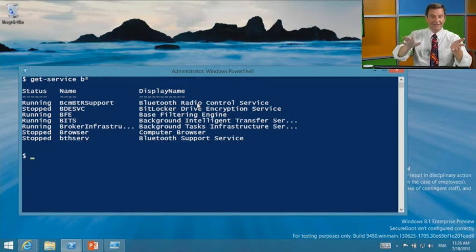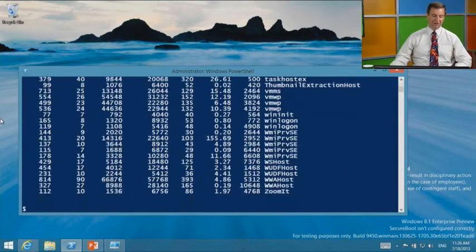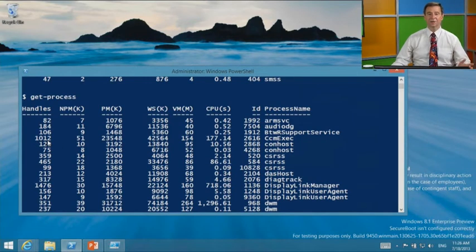Now, you Unix guys, anybody with a Unix background, you know what I'm talking about. Imagine, let's go back to get process. I like get process. So get process *ss. Now imagine you wanted to get all those things where the handles were greater than, let's say, 1,000. How would you do it?